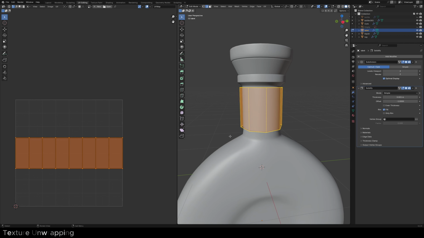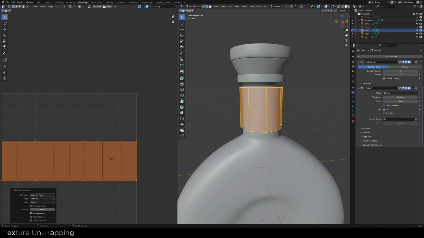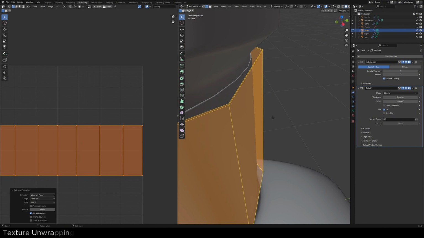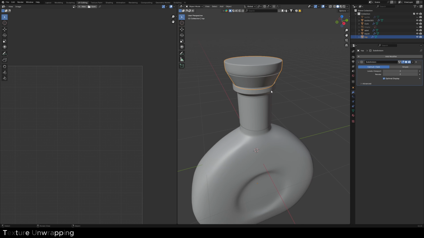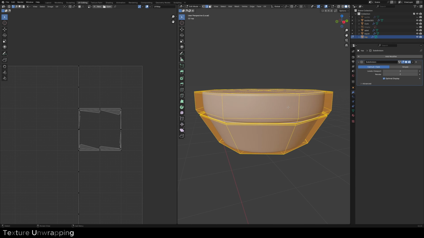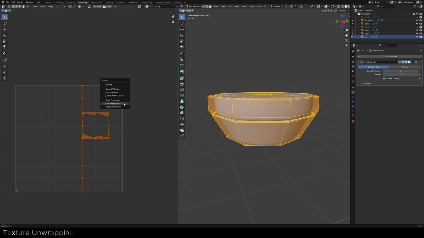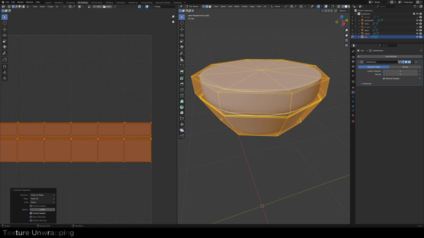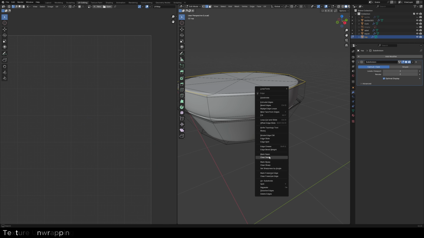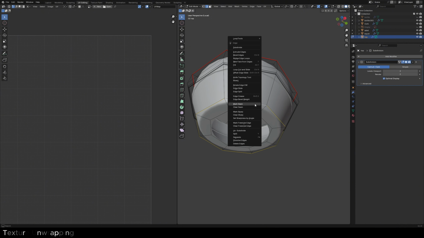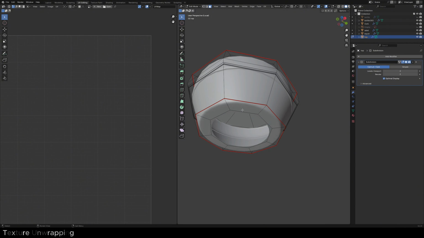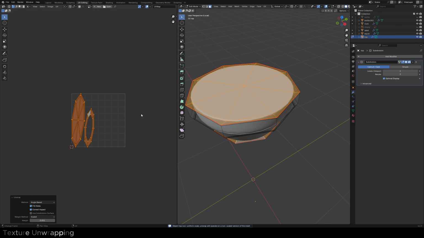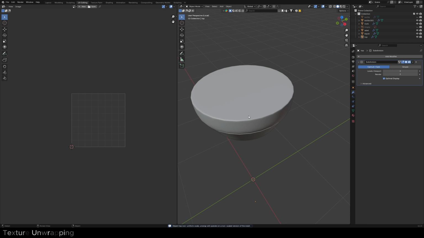There we go. And then now again, I'll just do a cylindrical projection, or cylinder projection. I'll do the same thing for the top. So for the top, we'll do a cylinder projection. And then for the top of it and the bottom of it, we'll make a seam. And we'll just unwrap those faces and make sure we apply the scale.